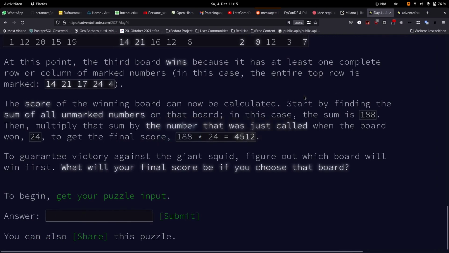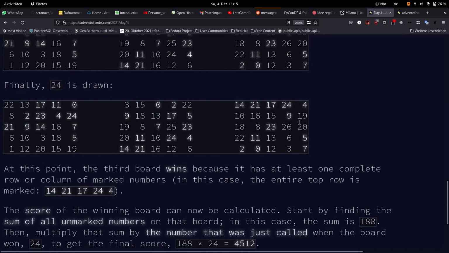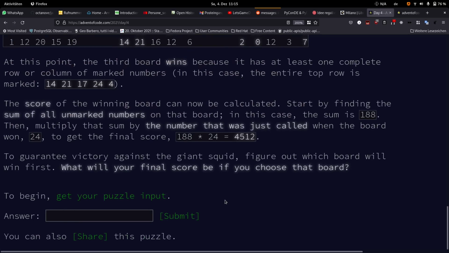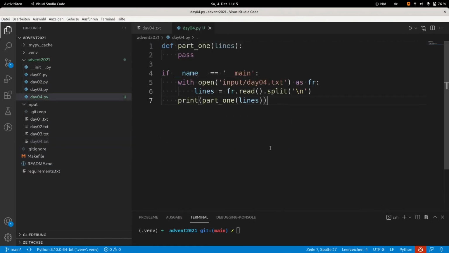Once we find this card, we have to determine the score. The score is based on the sum of all the numbers that were not marked, so the numbers that didn't come out, multiplied by the number that was the last one to be called when we won. So basically the last number to complete the row or column of this card. So here I already prepared a boilerplate to avoid wasting time. This boilerplate is simply taking the input file, splitting it by lines, and passing it to part 1.